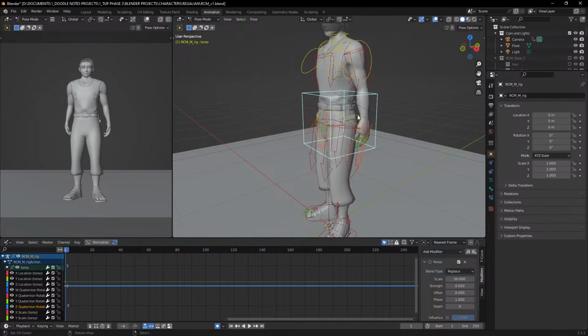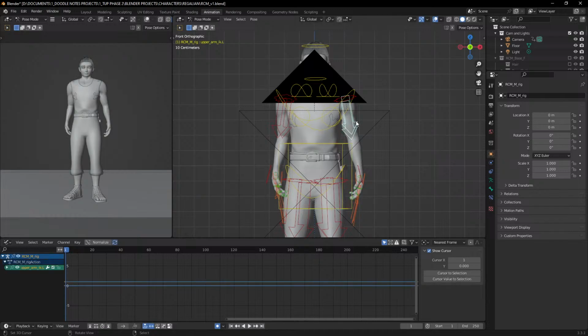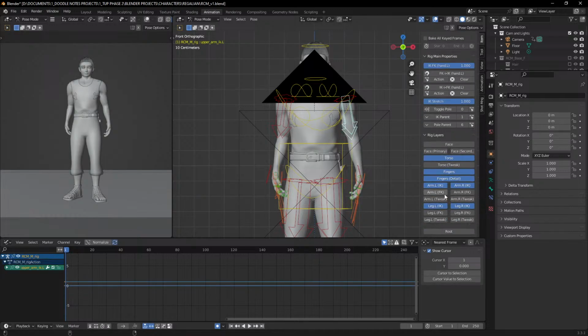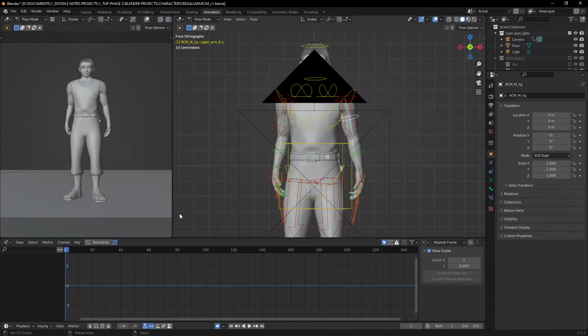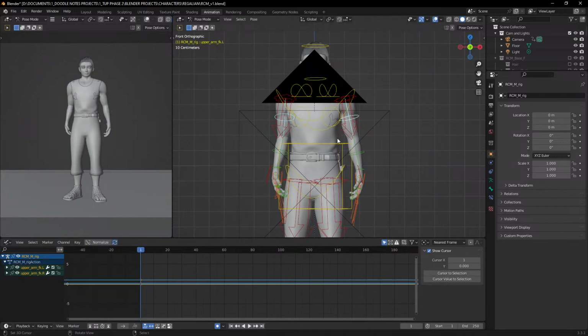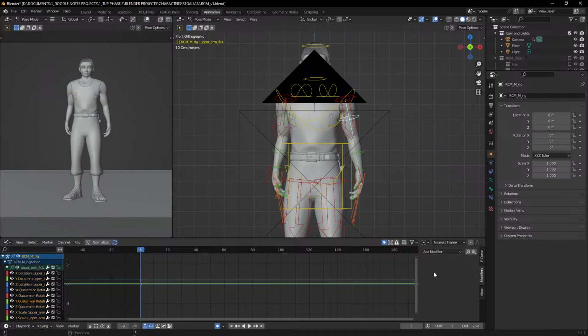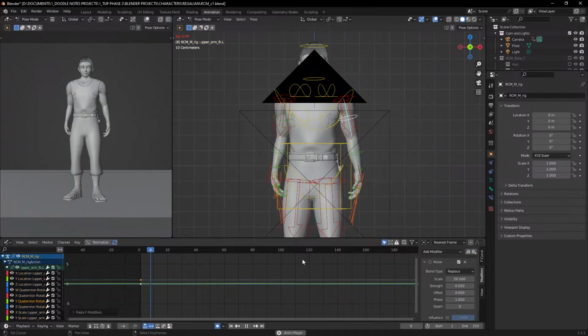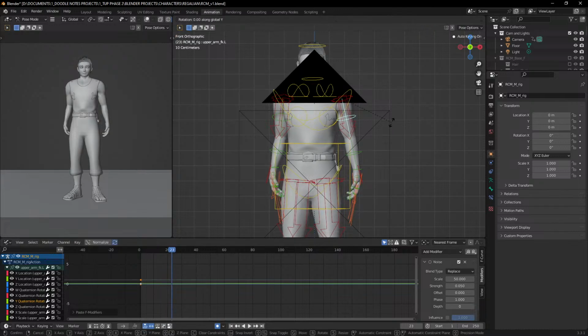Probably should move the arms as well. And I believe I set this to FK bones. FK controller. Yeah, it's an FK. So I'm just gonna go and add a keyframe. Location rotation scale. For that, start with the left arm. Probably the Y rotation. Where's the Y? Yeah, the Y rotation should be like this.